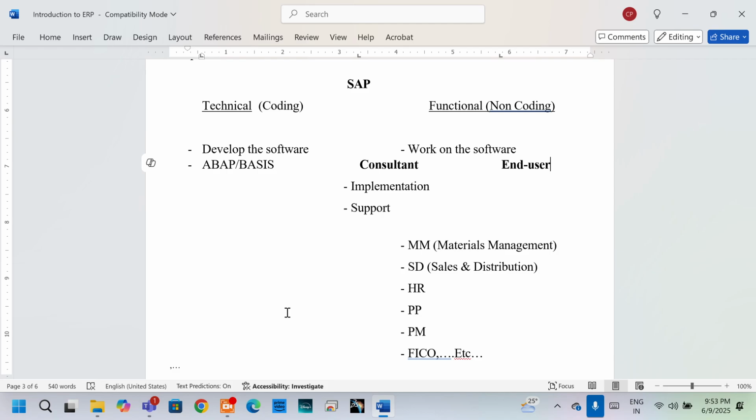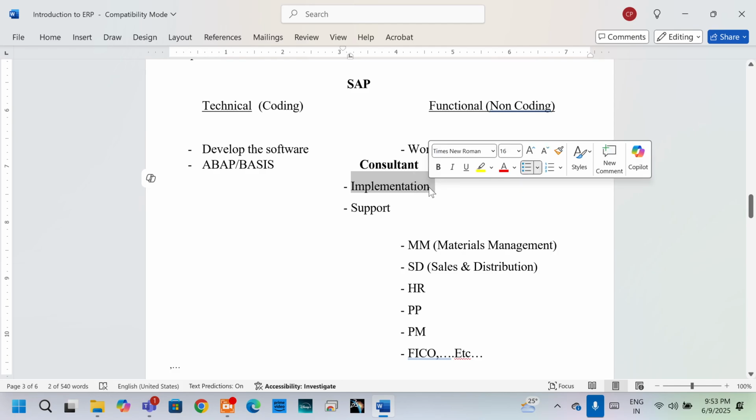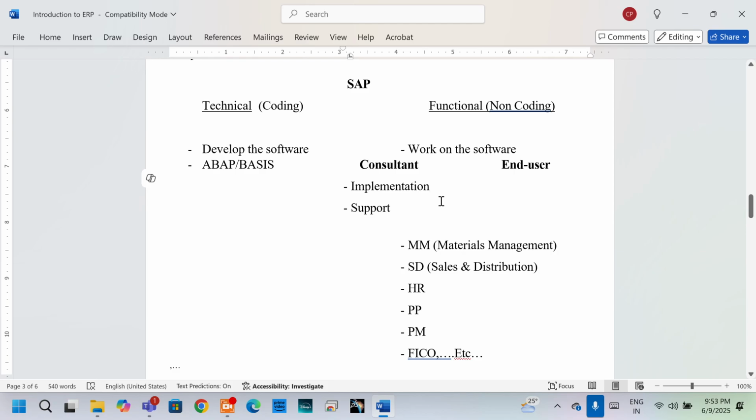That is what basically we call consultant job roles, and in that also we call it implementation, guys. Implementation means what? To set up the software. So you set up your Instagram account within a few minutes, guys. But do you think SAP will also take the same kind of time?